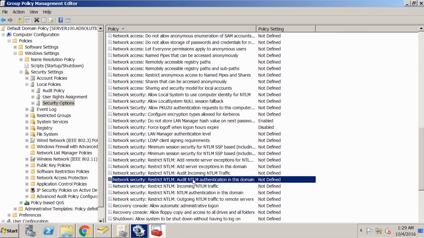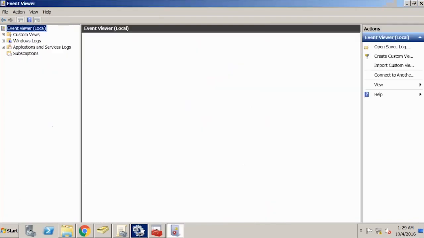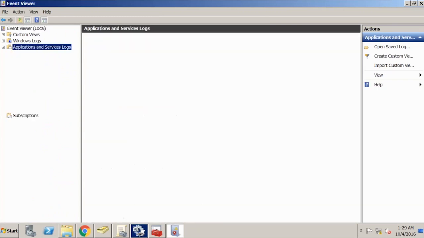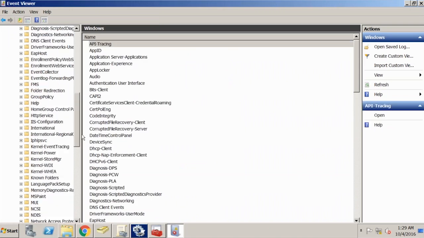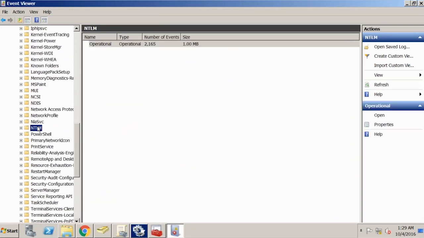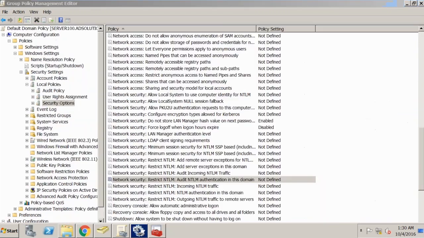If you configure this, the resulting log will show up inside of the event viewer under your applications and services logs, Microsoft, Windows, NTLM. And you will notice here that I actually have NTLM running. So someone is authenticating using NTLM. So this is your transaction log that you know that you're using LAN Manager or NTLM.